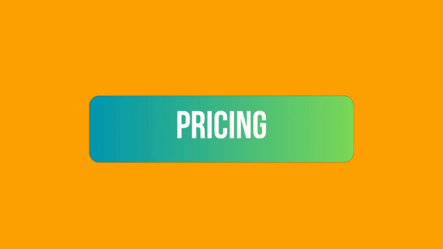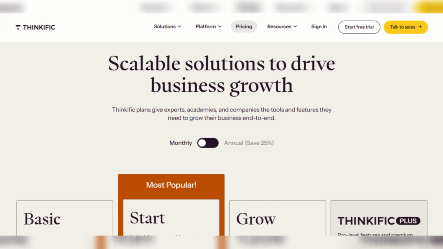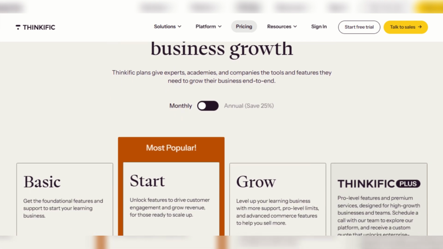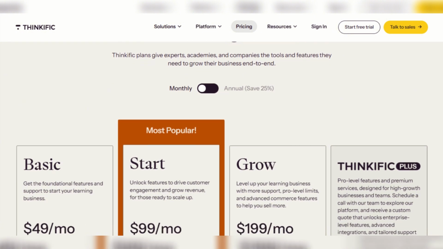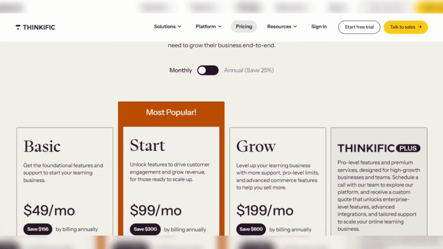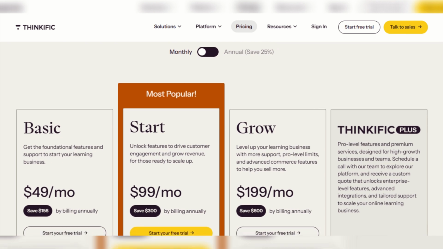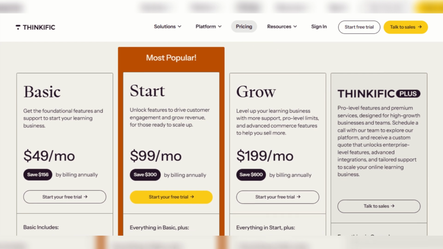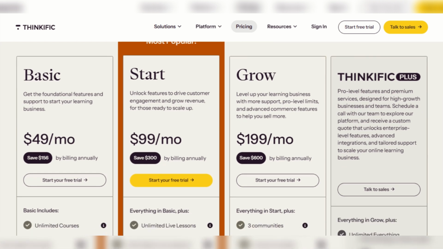Of course, with these features, the pricing is important. Thinkific offers plans with no transaction fees when using Thinkific payments. You have the Basic plan at $49 per month, and this comes with unlimited courses, one community, and a custom domain. The Start plan at $99 per month adds unlimited live sessions, unlimited memberships, and HTML and CSS editing.